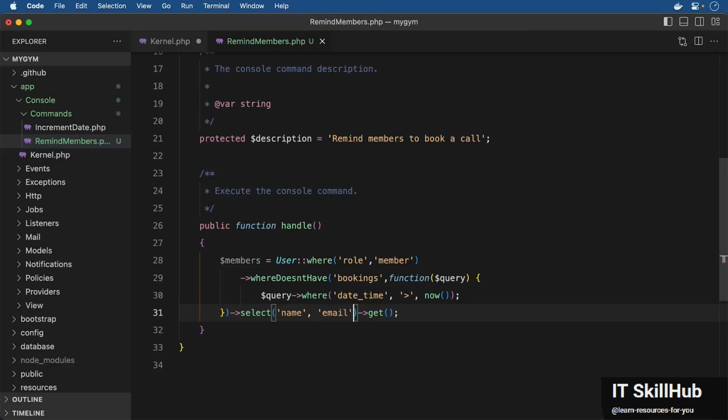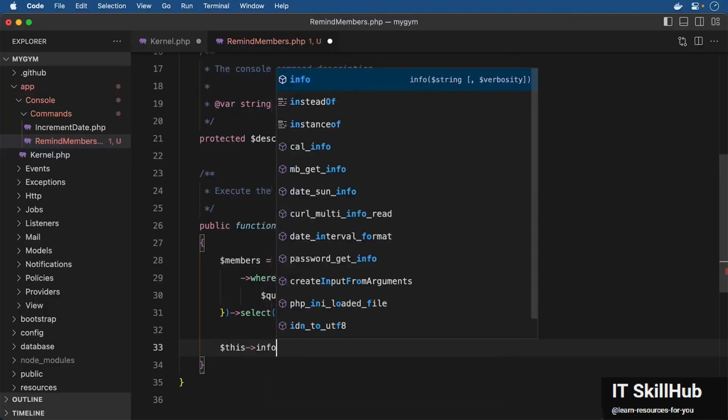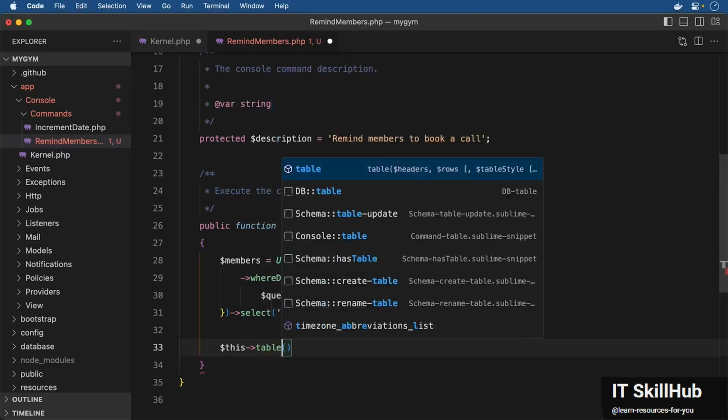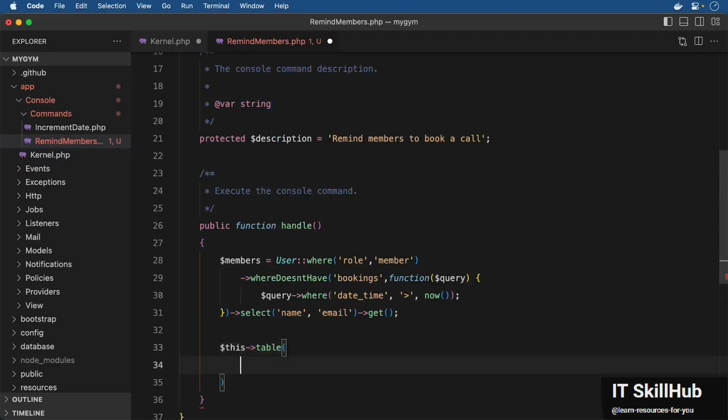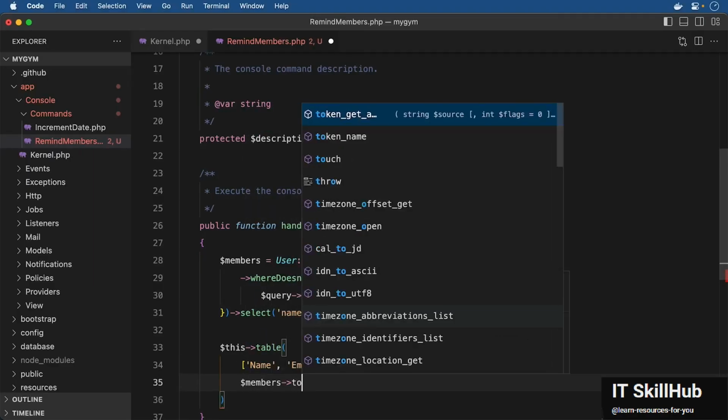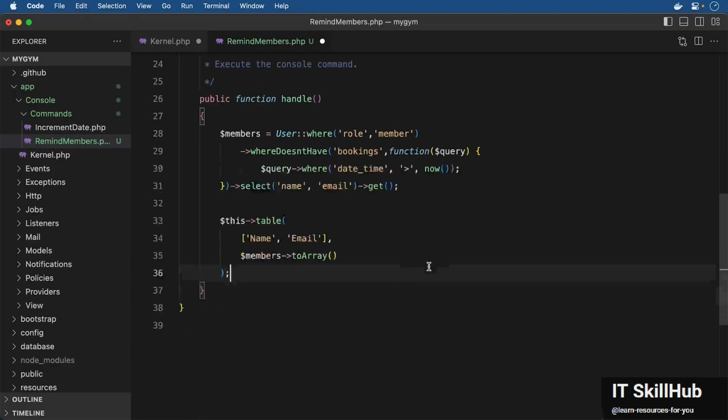To verify if we've got the correct set of users, let's output this user data to the terminal. Remember, this is a command, right? So to output data to the terminal, you can use the info method, or you can use the error method, line, and so on. You can also use a table method to display data in a table format. The first argument will be the column titles like name and email, and then comes the data. So members, and we need to convert this to an array. Okay, let's try this out.